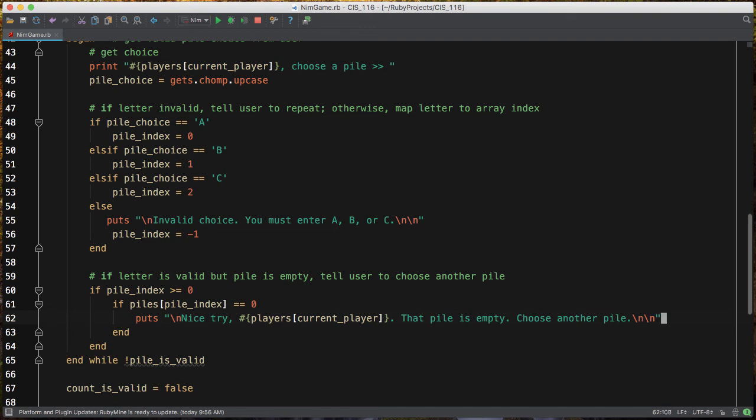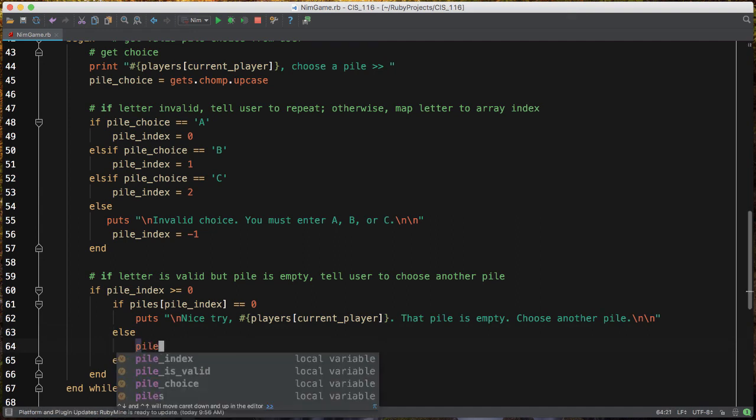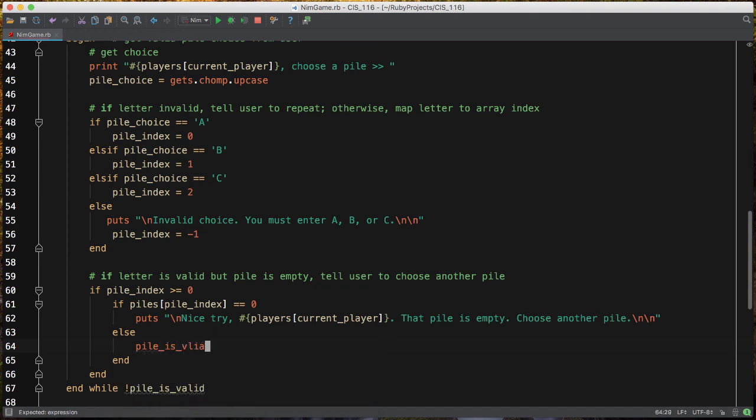Okay, so if they get the right pile letter, A, B, or C, but they happen to choose a pile that's empty, then we're going to tell them that. Otherwise, we're going to say that our pile is valid is true.